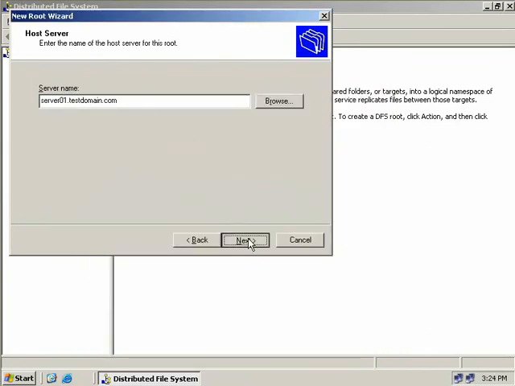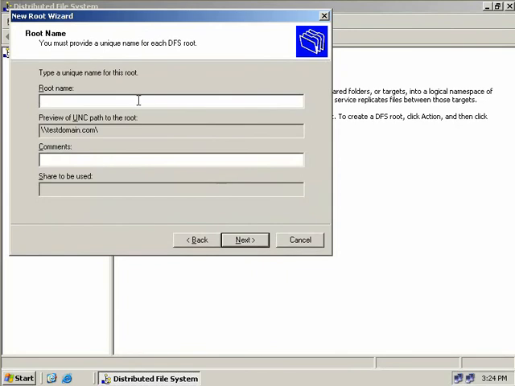So we'll click Next. Now we need to fill in a name for our root. I'm just going to call this one Corp. And we can see that providing a name automatically fills in our UNC path, and it's going to create a share called Corp. Now we can add some comments if we like, so I'm just going to enter DFS root so I know what it is, and I'll choose Next.